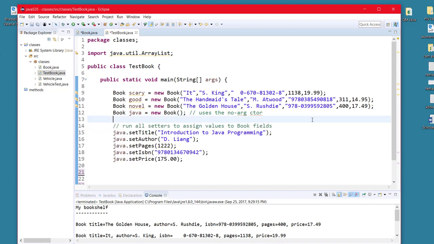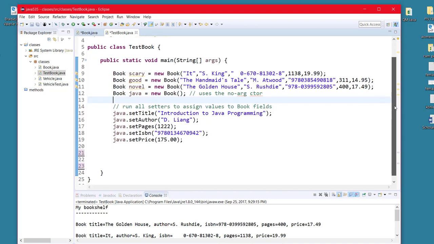Here's an example of how we can do that. We use the setters. We run all the setters to assign values to those fields. So I'm going to do this for our Java book. Set title, set author, set pages. That's the ISBN number, and unfortunately it's $175. It's a pricey book, but it is a good book. If you're going to be a Java programmer, you want to hang on to this book. It's a great reference book for you. Make it part of your personal library. Okay, so now we have fully defined 4 objects of type book.